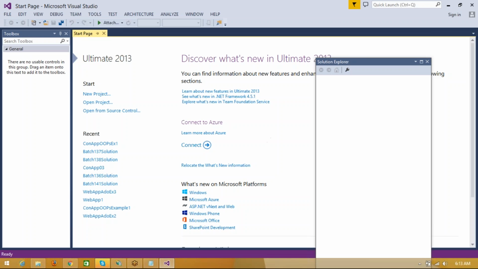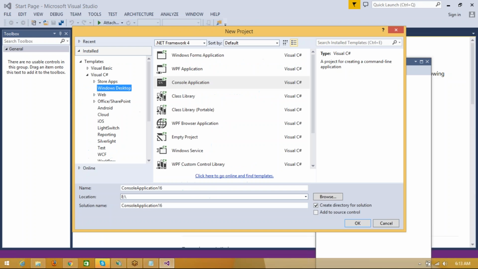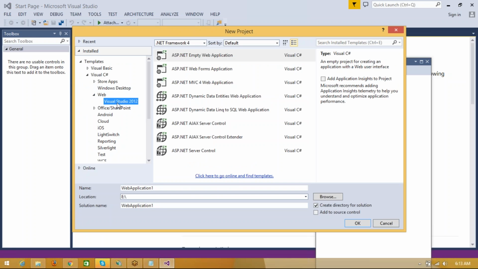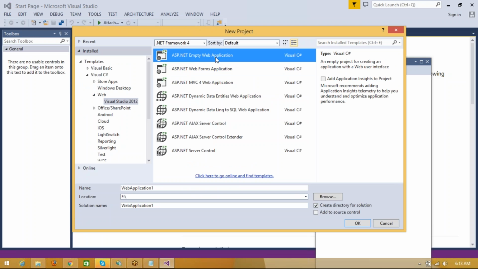Now what I'll be doing is creating a new project. In the new project, I'll be selecting Web in Visual Studio, and then ASP.NET Empty Web Application. Empty, you know the meaning of empty. I'm not targeting JSP or PHP or anything else. It's just empty.